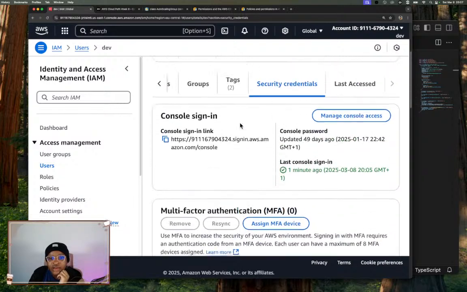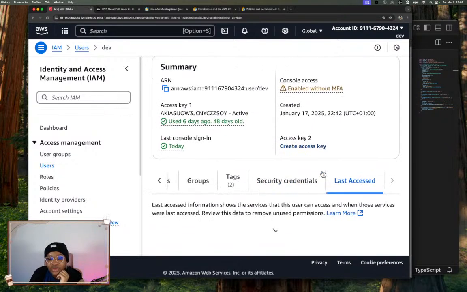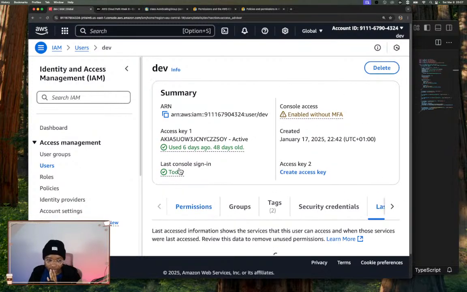You should have last access. You see when last the login. This is what an IAM user looks like.